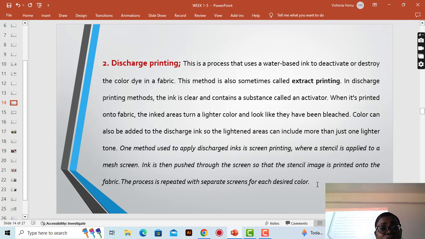So the process is repeated with separate screens for each desired color. So these discharge inks, they also have colors and they have the impact they give. So you buy according to what you are working with. But we won't be using discharge prints. We'll be using the normal print. So we'll buy colors we want to use. Okay.